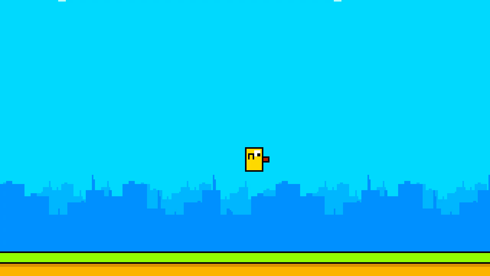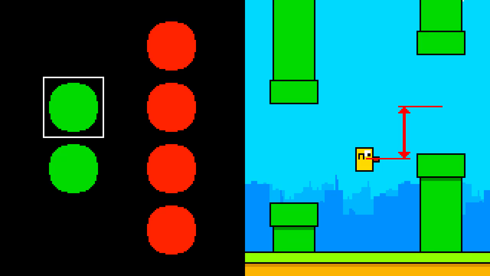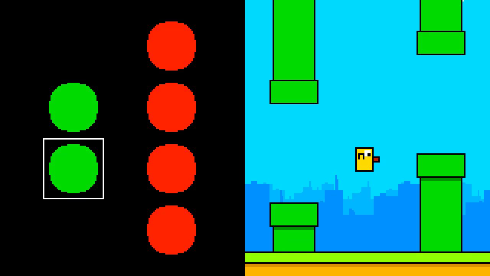Our goal is to make a bird that will take inputs from the environment and based on those inputs decide whether or not it should flap. And for that, we're gonna use neural networks. Every neural network has an input layer, an output layer, and some number of hidden layers. In our case, it's gonna be just one. The bird will take two inputs. The first one is the difference between the bird and the gap. The second one is the current vertical speed of the bird.